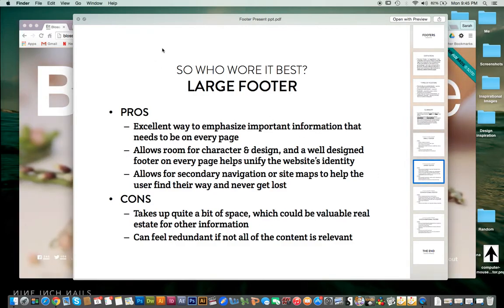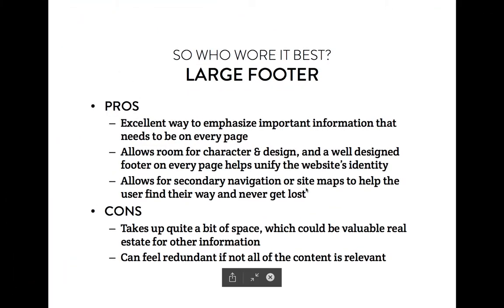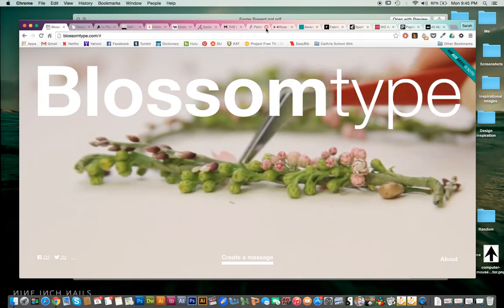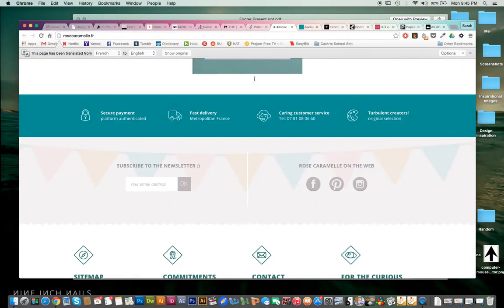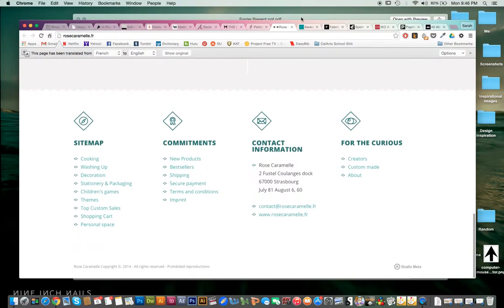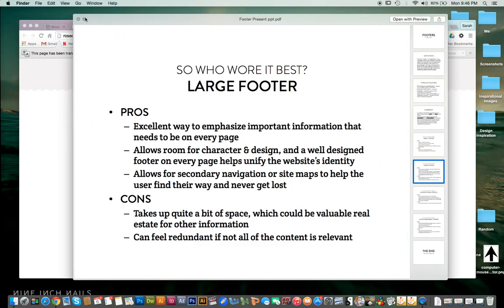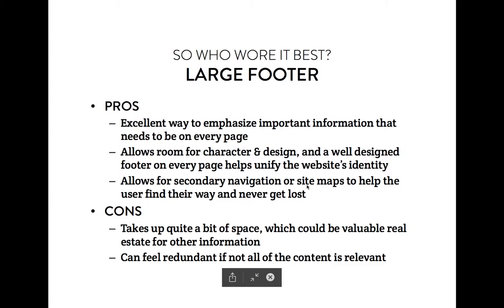The pros of a large footer are that it's an excellent way to emphasize important information that needs to be on every page. Allows room for character and design. So, for example, like this one and this one, it just allows another space to kind of reflect the personality and the character of the web page. Kind of reiterate that brand identity to the user. And it helps unify the website's identity. Also, it allows for secondary navigation or sitemaps to help the user find their way and never get lost.